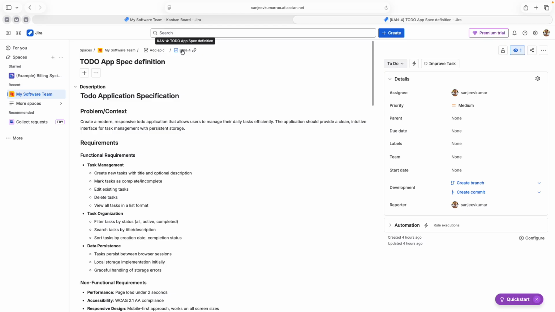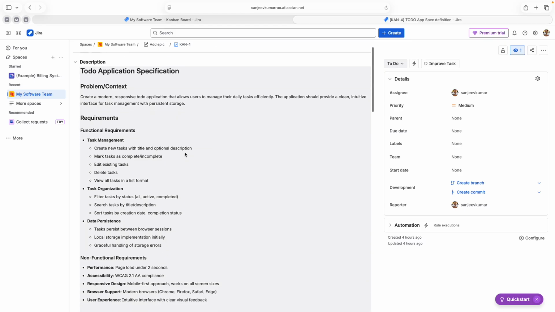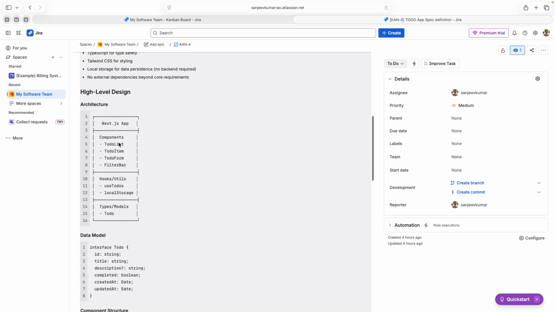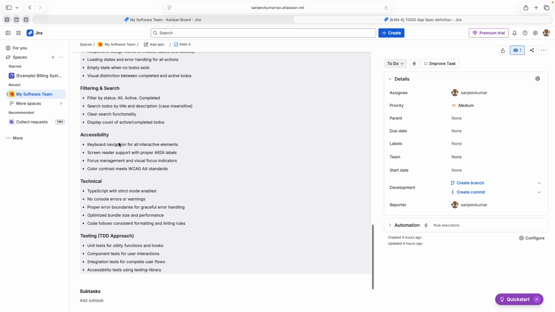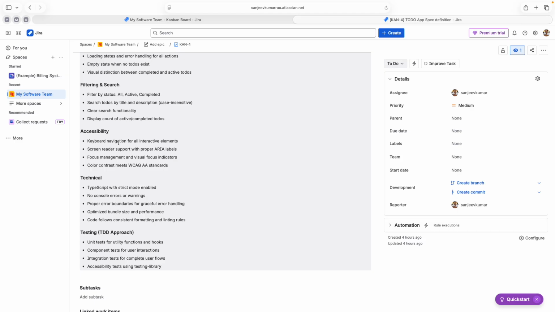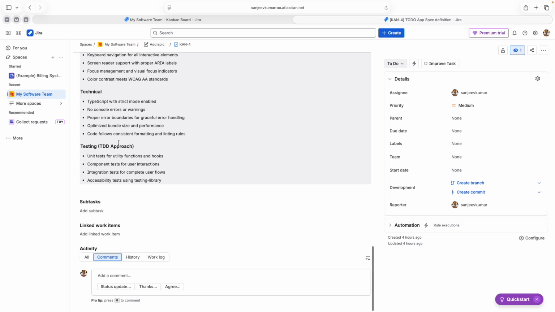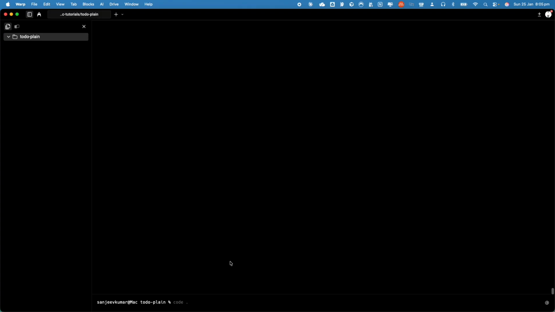So there is the Jira for me, and I have added all the requirements, how it should be, the NFRs, high-level design, all those things, etc. This was generated along with my previous run, so I just took that spec and added it to show how we can use Jira as a source of truth to create the spec initially. Okay, so here I don't have anything.